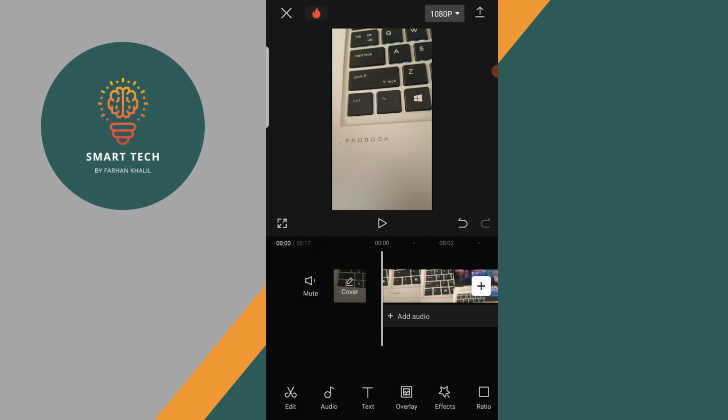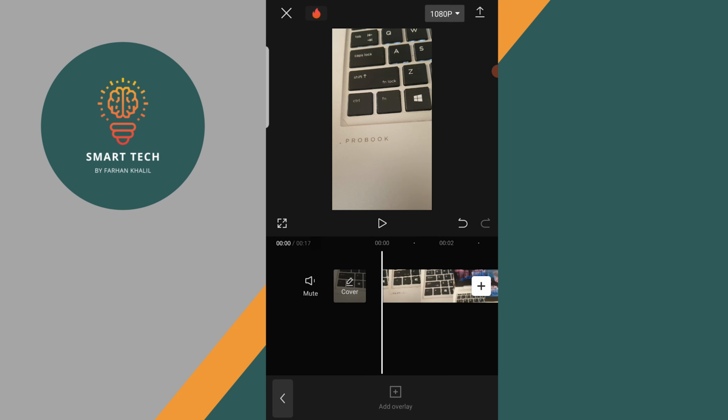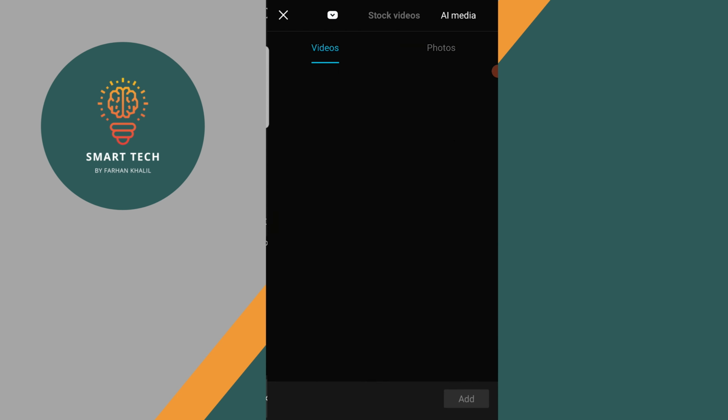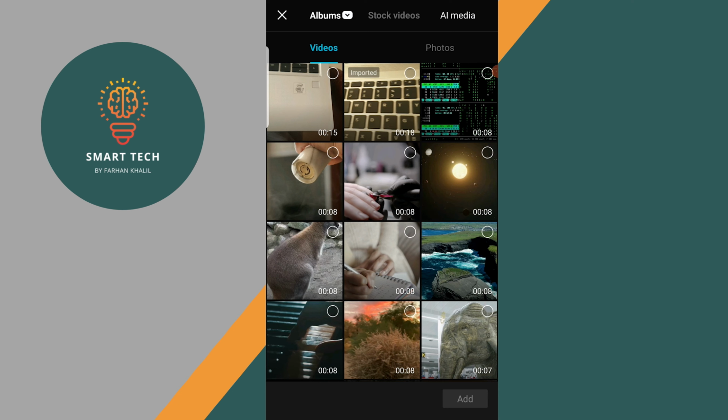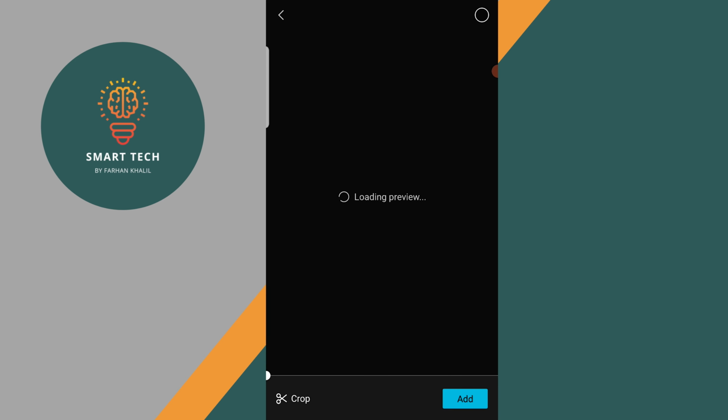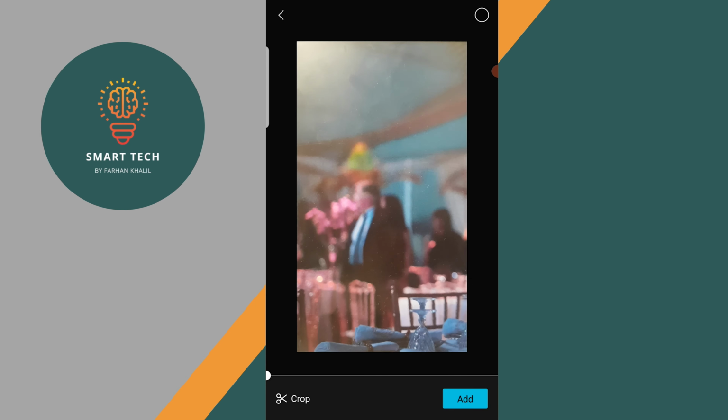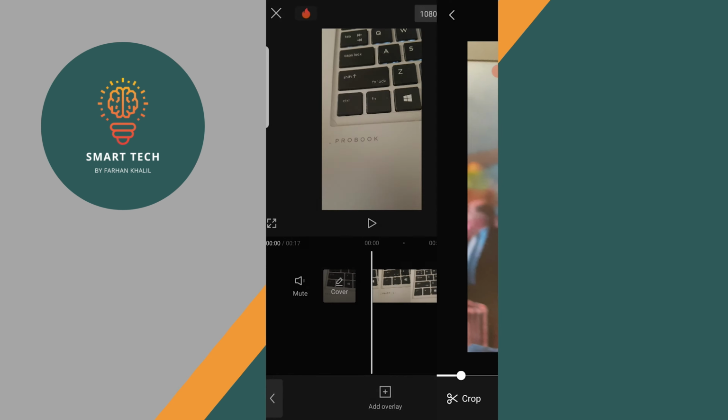Now what I'm going to do is overlay another video on this video. For that, you can see on the fourth option from the bottom menu, it says overlay. Hit on that, and then it's going to ask you to add an overlay. Hit on this button, and then it's going to open up a gallery, and then you need to select another video so that the previous video can be overlaid. So it's going to put a layer of the new video on the previous video.